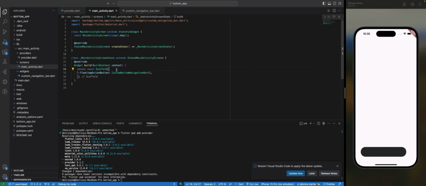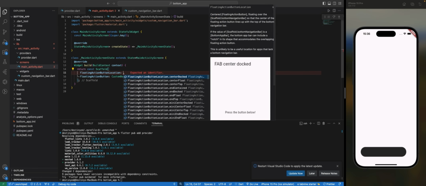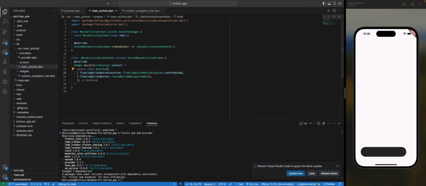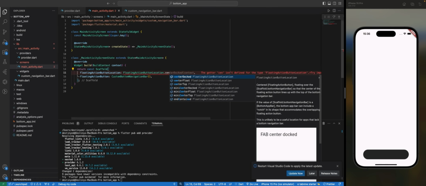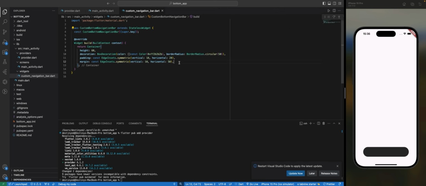Okay, because what we need to do is to use the floating action button location, and we can say FloatingActionButtonLocation.centerDocked. So you can use any one. Okay, but I think, let me see what docked does. You can see, but let's just use center float because we want it to always be at the top. Okay, let it just float above every other widget. Cool. You can see how this side and this side has the same size.